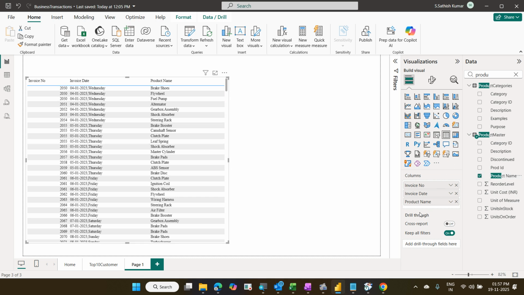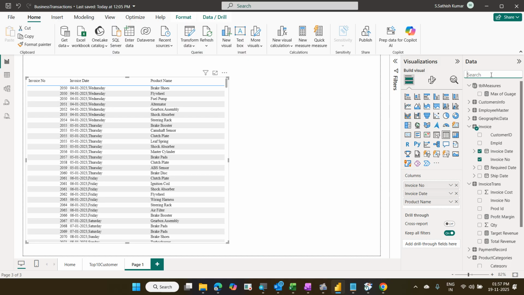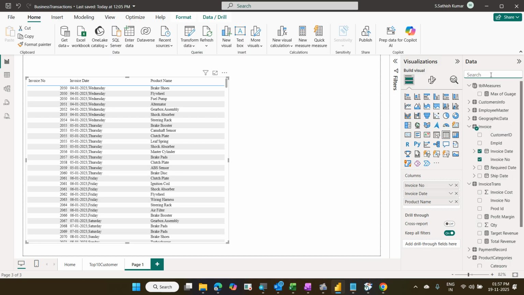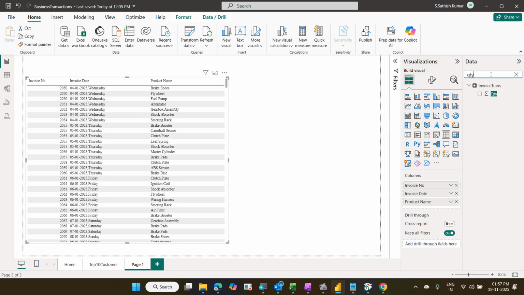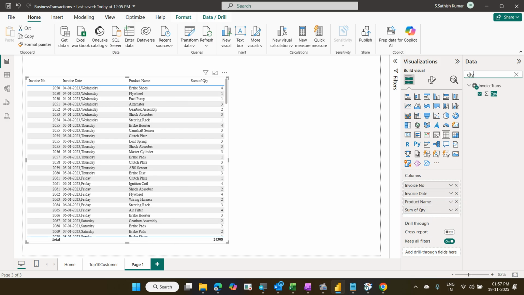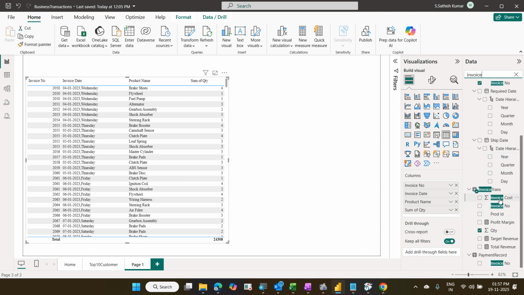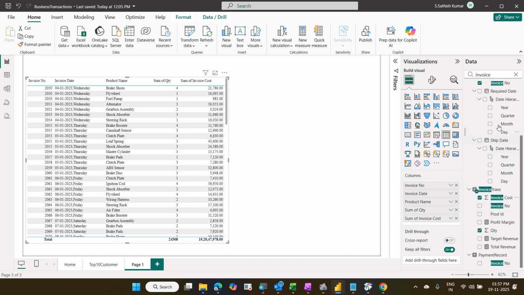So invoice number, invoice date, and for example, I want the invoice cost, or I want the quantity. So let me put the quantity next. Quantity, I will bring it next to the product name. Then I will put the unit invoice cost. What is the cost for quantity? Total revenue also, yes. Invoice cost, and as he has told, total revenue also.